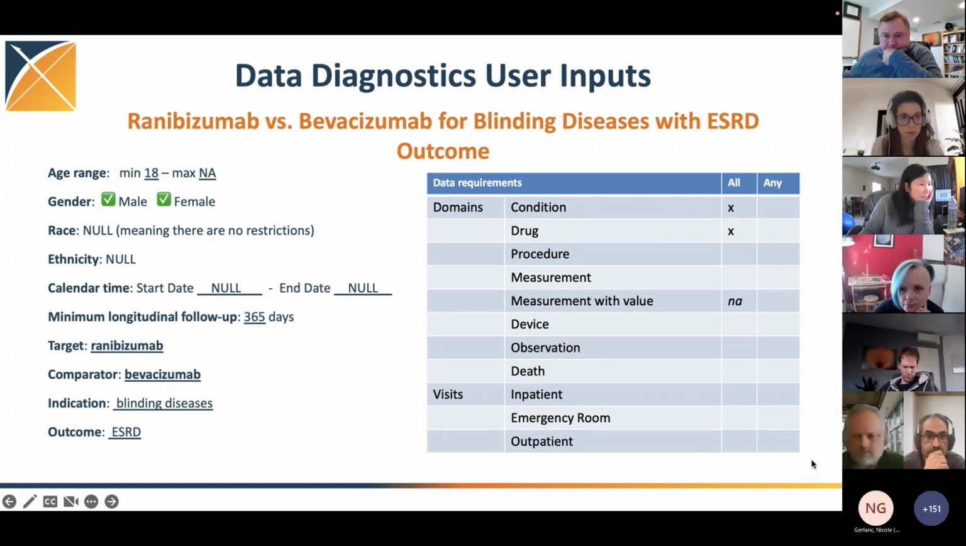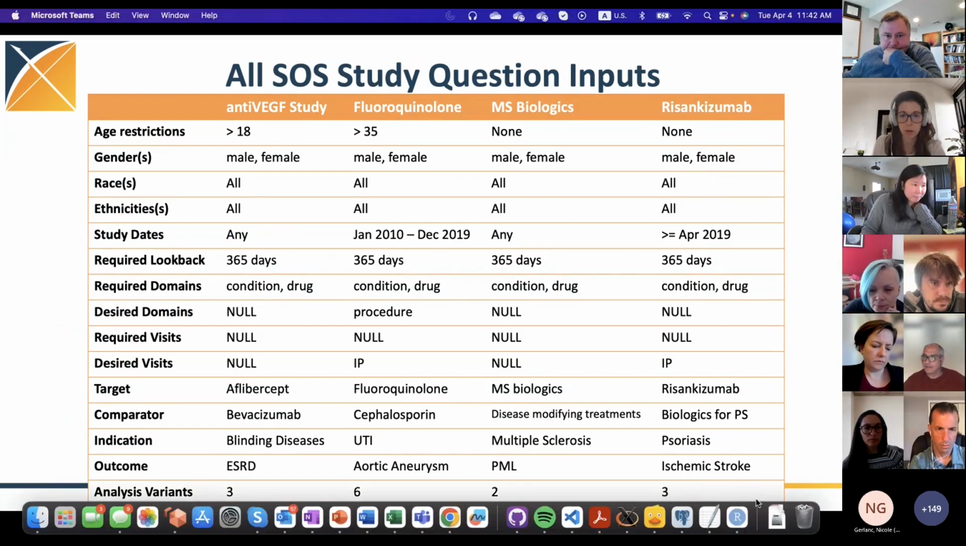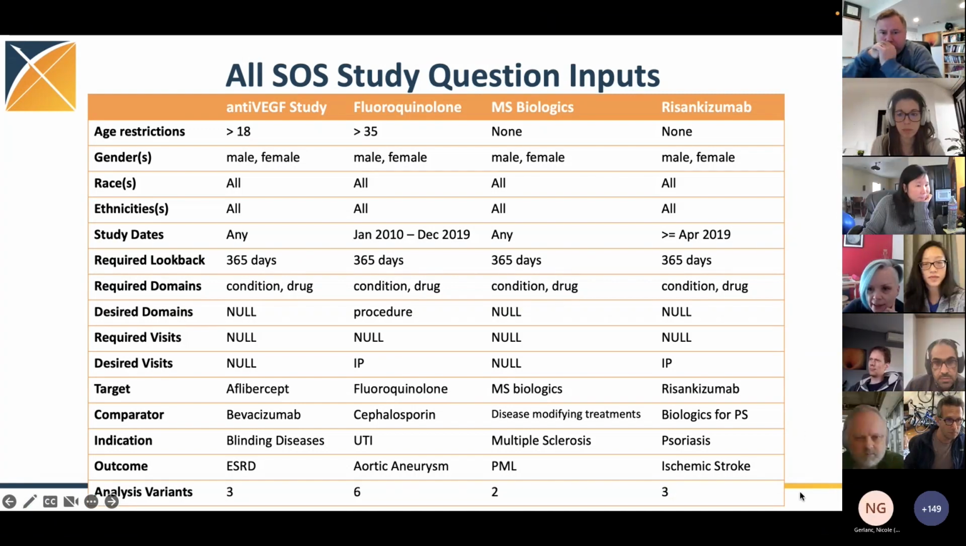Perfect. And this is for all of the study questions we're going to be evaluating. Yeah, so this just gives you an idea, looking collectively at the four study questions, what your inputs have been, and it's a great idea to see it from this perspective, because then you can see whether you've got everything in there that you want to put into those studies. And then we can head over to the outputs in the Shiny app.